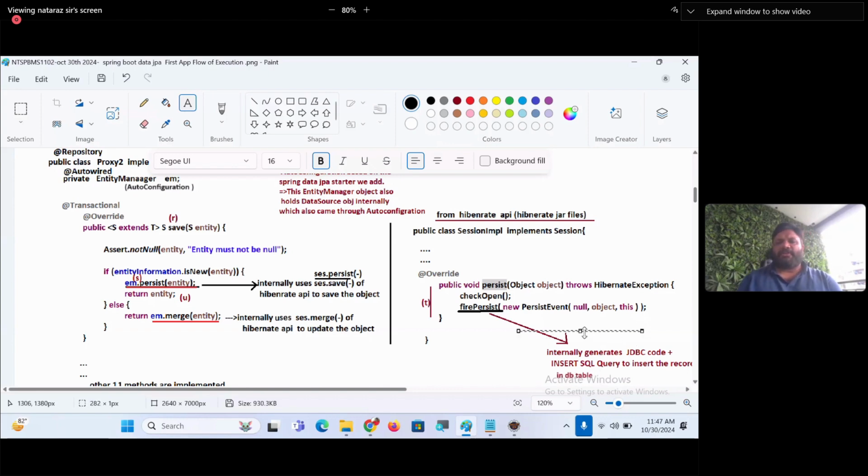That internally calls the persist method. What will the persist method generate? JDBC code plus an insert SQL query. Because of that, the record is inserted.